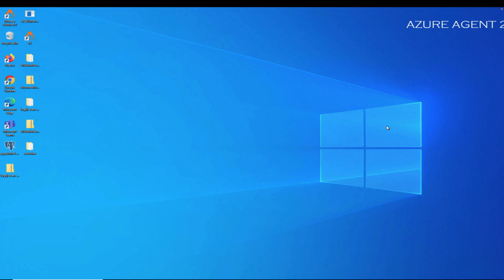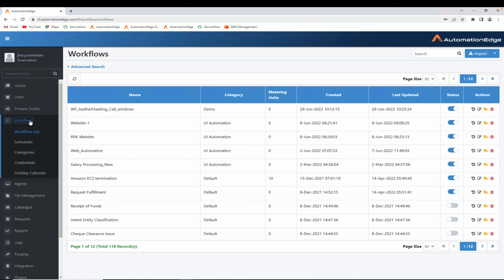The next feature that we have introduced is that we have further enhanced the workflow feature to enable users to capture error information about the workflow with ease. So let us go ahead and look at this feature. For that, I am at my AutomationEdge UI.